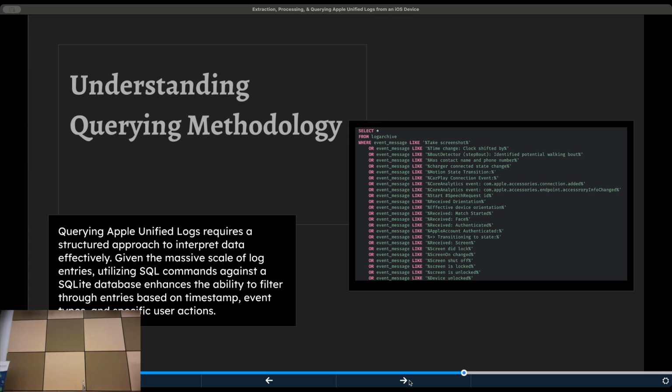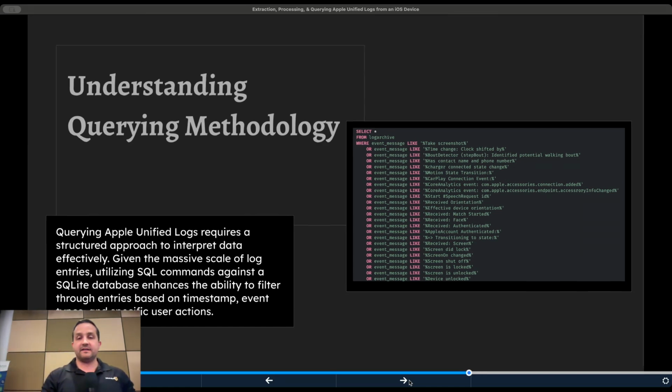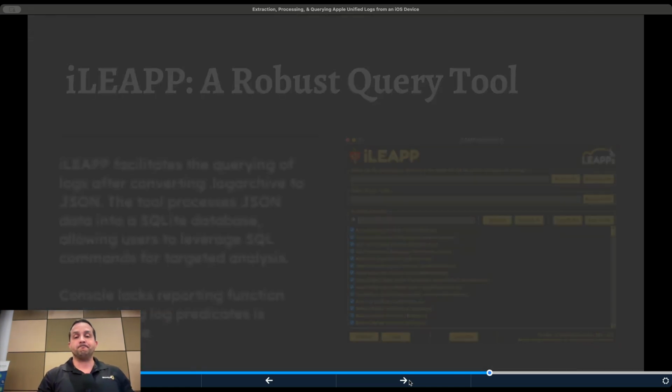Enough with the tangents. I'm gonna put it in a SQLite database, and I can query using SQL commands. Easy peasy that way, right? That makes it way more manageable, right?